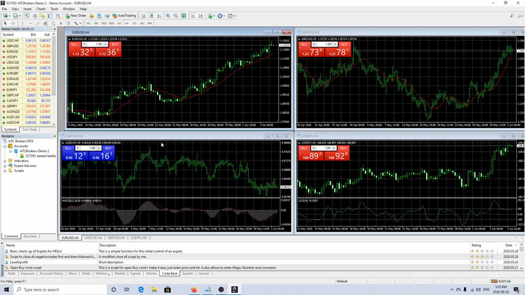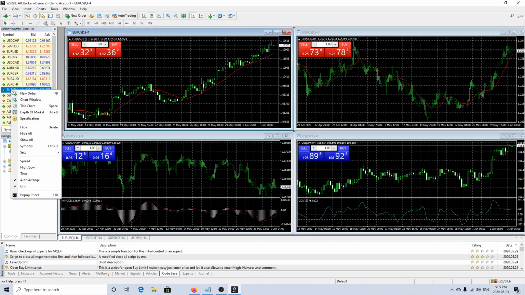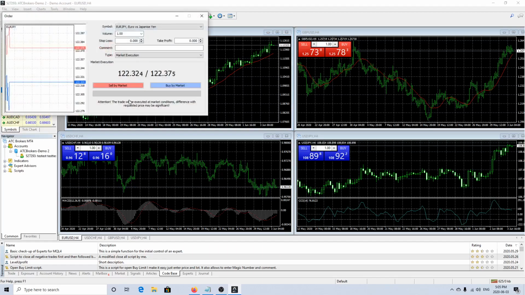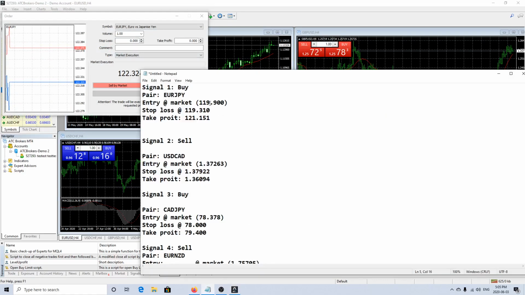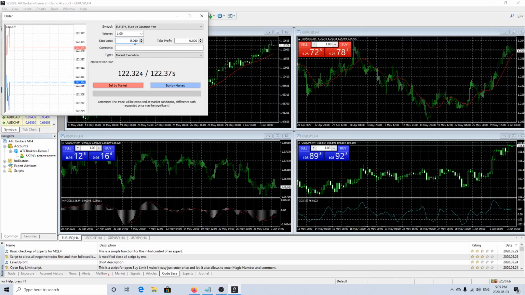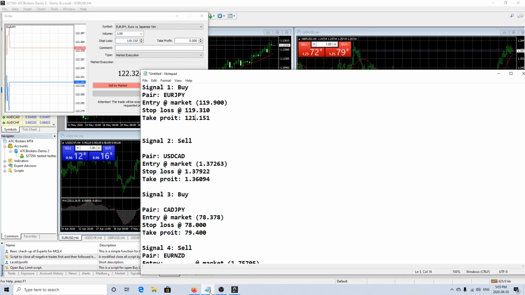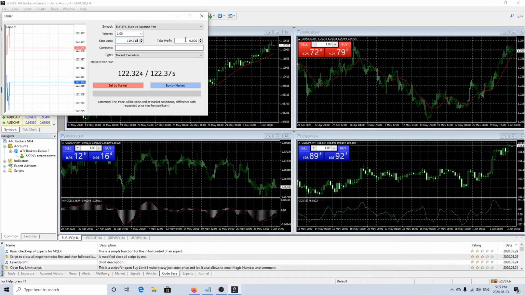Very simple. So once you're there, you're going to look for that Euro-Yen, EUR/JPY, and you'll see it's right here. You're going to right click it and you click New Order. And all you have to do is very simple, go to the signal, which we have derived, and put in the details as you see. So stop loss, 119.310. Like that, and then take profit again. You're going to refer to the signal, 121.151.